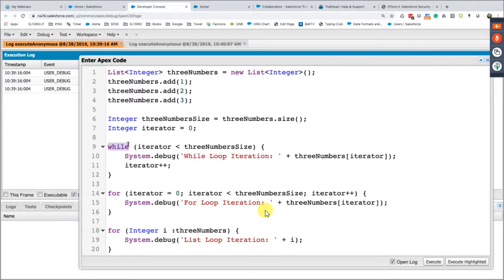All right, so that's this while loop. The second for loop is the traditional for, iterator equals 0. I'm going to initialize this before I go into the loop. I'm going to check to see if the iterator is less than three numbers size. If it is, I'm going to print this line. After I go through that, I'm going to increment the iterator. And then I go back and check to see if this is still valid. If it is, I execute this, and at the end I increment, and increment, until the iterator, which is the thing that I just incremented, is not less than three numbers size.